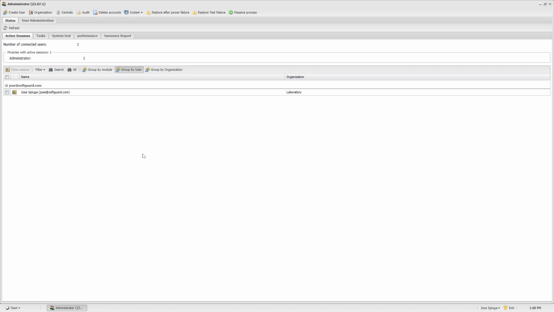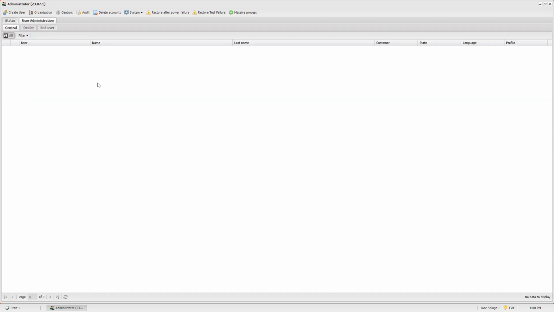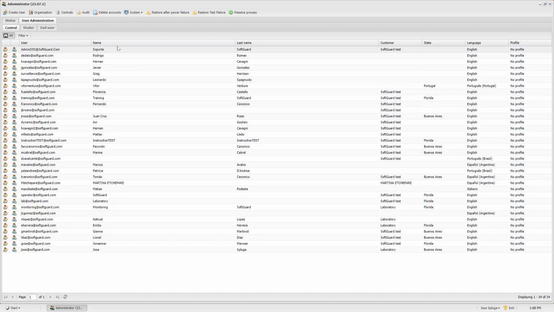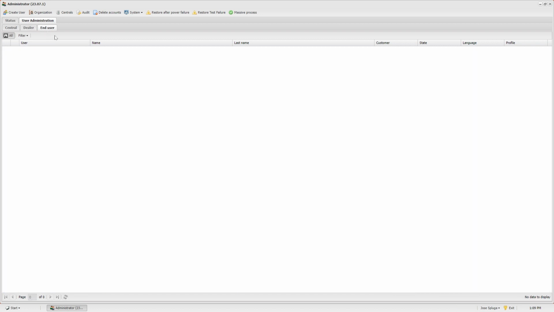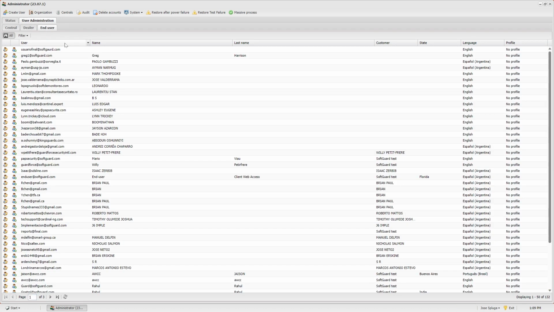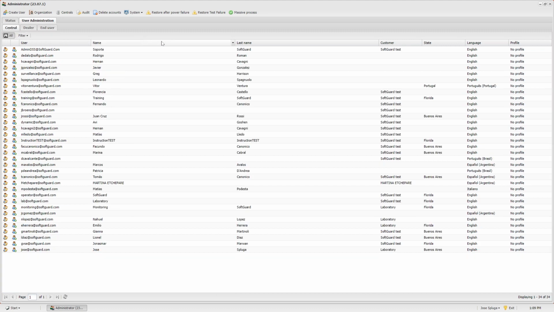When it comes to user administration, you'll discover 3 different categories. Central user, these are reserved for the alarm receiving center's administrators, supervisors, and operators. Dealer users, designed for technicians, installers, or other organizations connected to your platform. End users, designed for the end customers of the monitoring center. Today, our focus will be on creating 2 central users, the administrator and the operator.